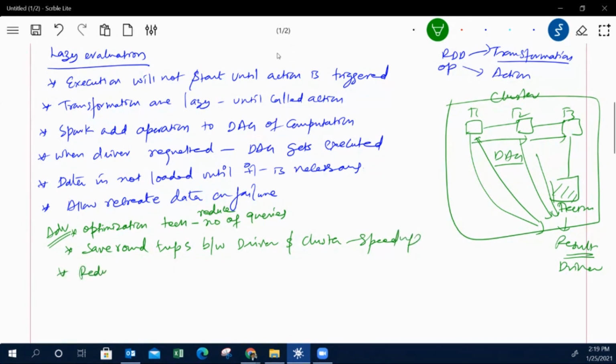Because of that, it also reduces complexity, because we execute in the end and choose the best path. Lazy evaluation also increases manageability. The meaning of manageability is that you can organize a Spark program into small operations. So just organize the Spark program into small operations; this increases the manageability. So this is about lazy evaluation.